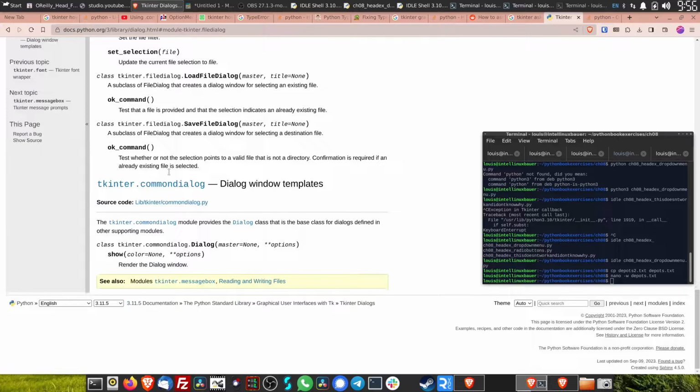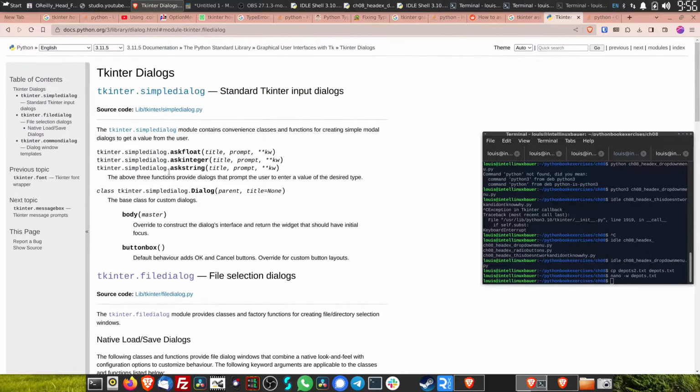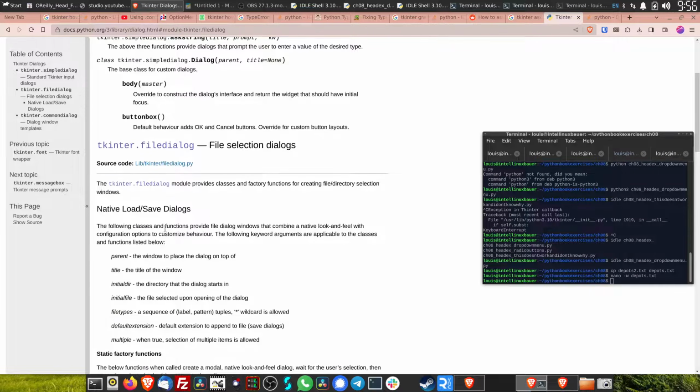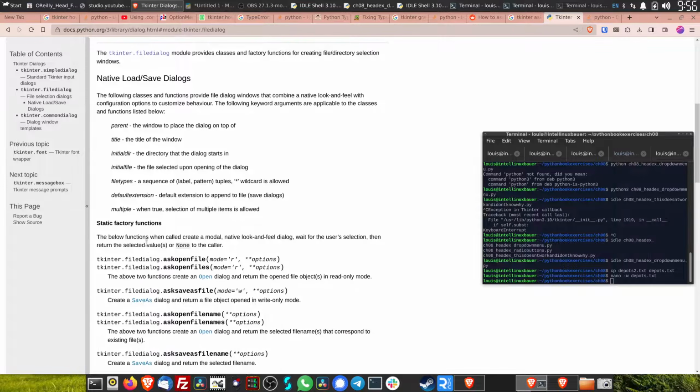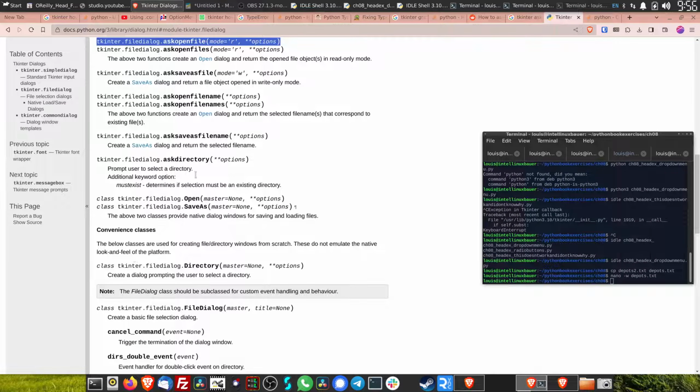Do you have examples? One thing I don't like about official documentation is you almost never have an example. That always drives me nuts. The more official and prim and proper the documentation, the less likely you'll get an actual example. Static factory function. You get to ask open file. What does mode R do? Mode R. Options.